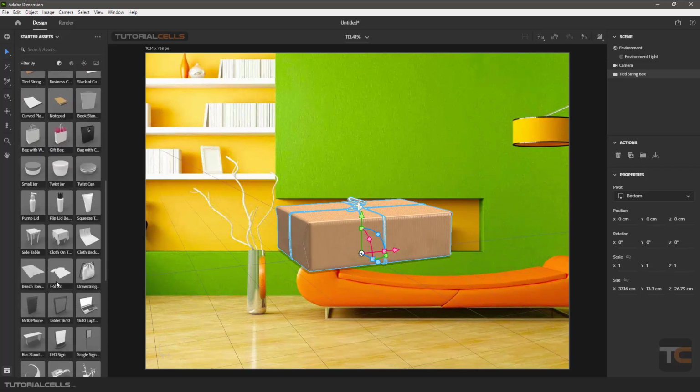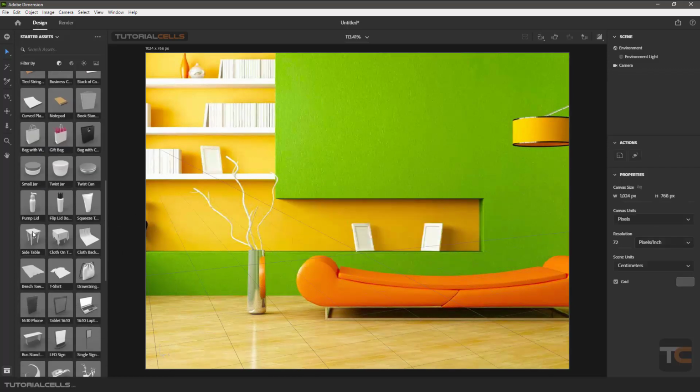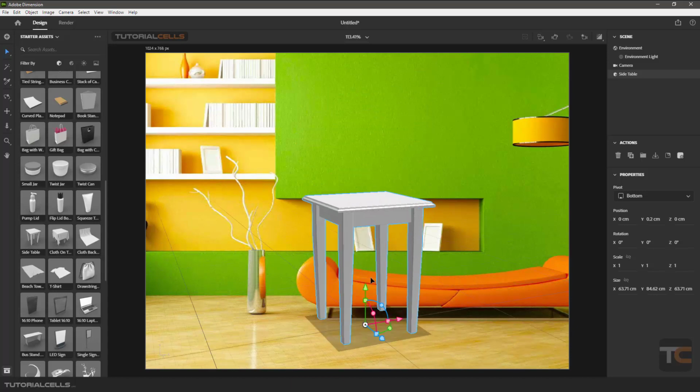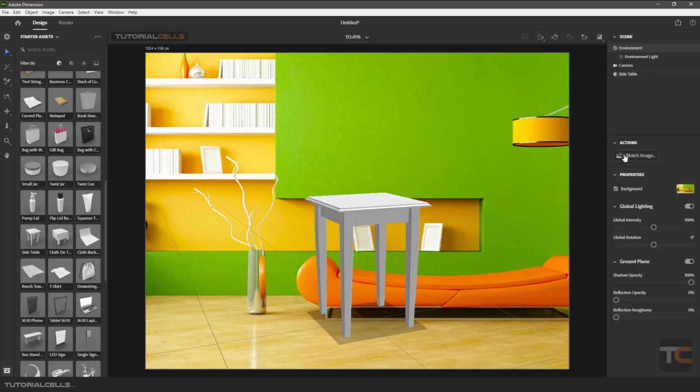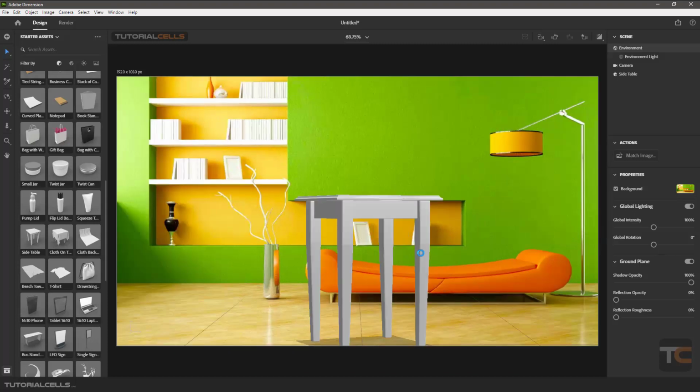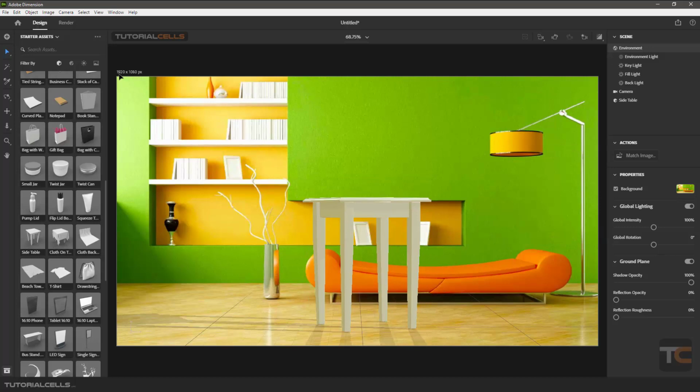Or you can insert a part, or you can delete it. You can insert a table. Zoom it to change the size with the scrolling mouse and click on the background and go to match image. Yeah, I want to resize. Now, this is image aspect ratio. As you can see, it means the aspect ratio of the canvas. Or if you select the image size, it places exactly the size of the image, its own image. Create a light layer and match a camera perspective and hit OK. And as you can see, now the canvas size is changed to the size of the original image.